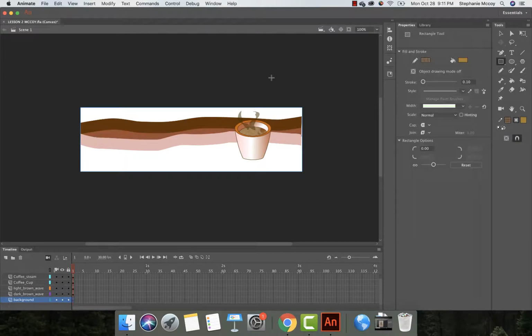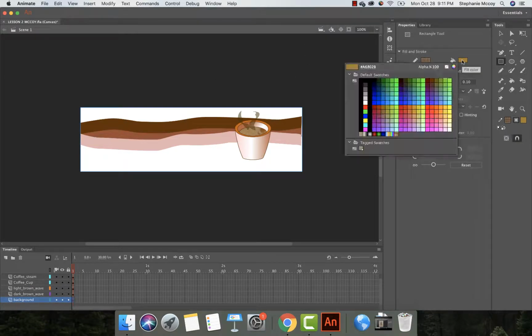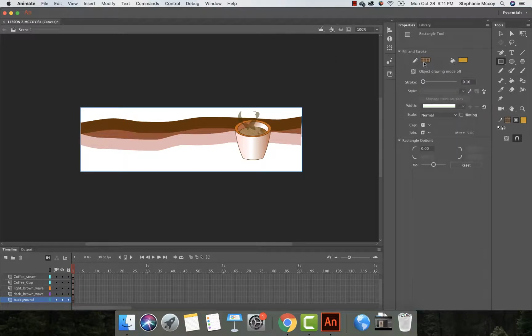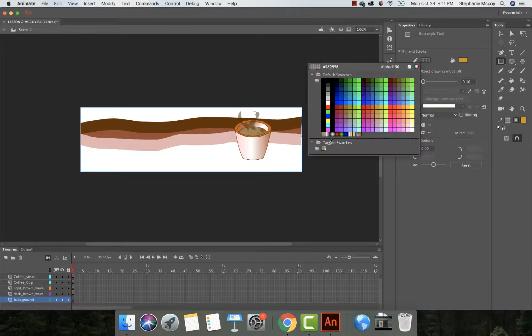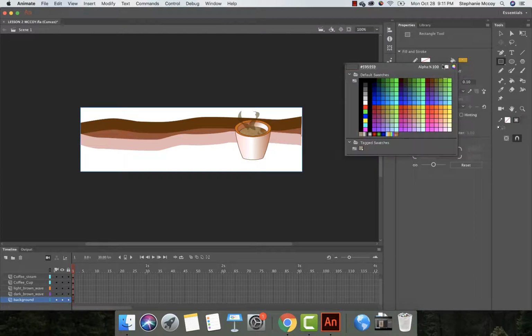rectangle tool. I'm going to come in. I'm going to make my color somewhat of a tan. I want it to be a little bit darker of a tan, maybe like this. You can have fun with it, pick whatever you want. I'll do no stroke. And I just want to check to make sure that my alpha is at 100%, which it is. And again, maybe like this color.